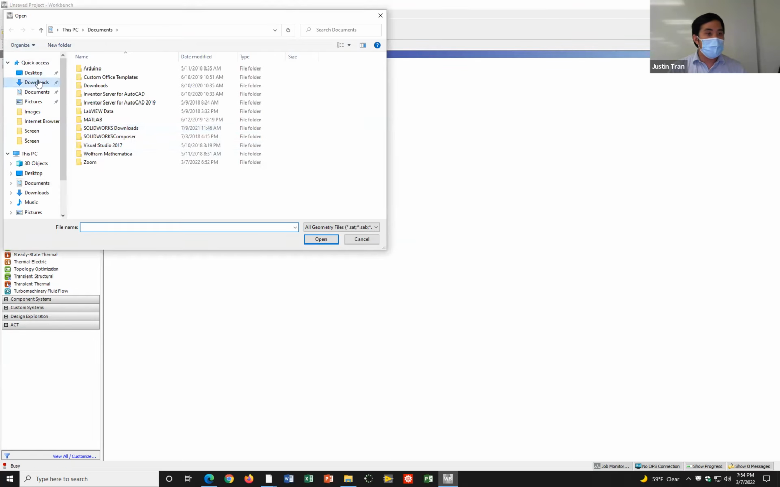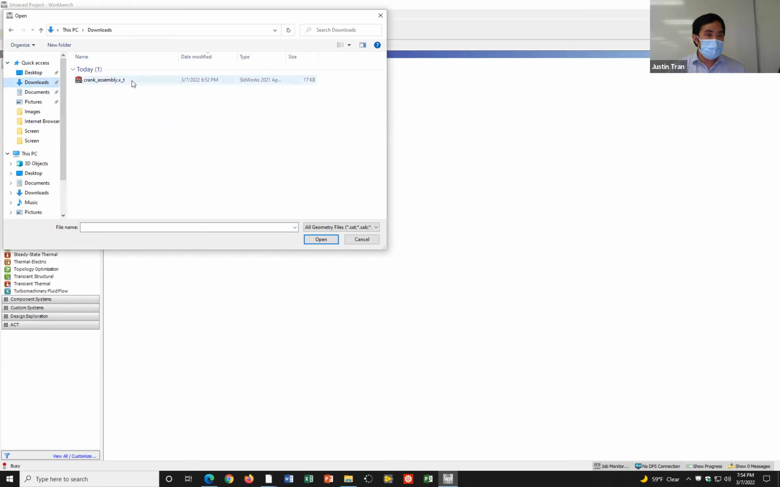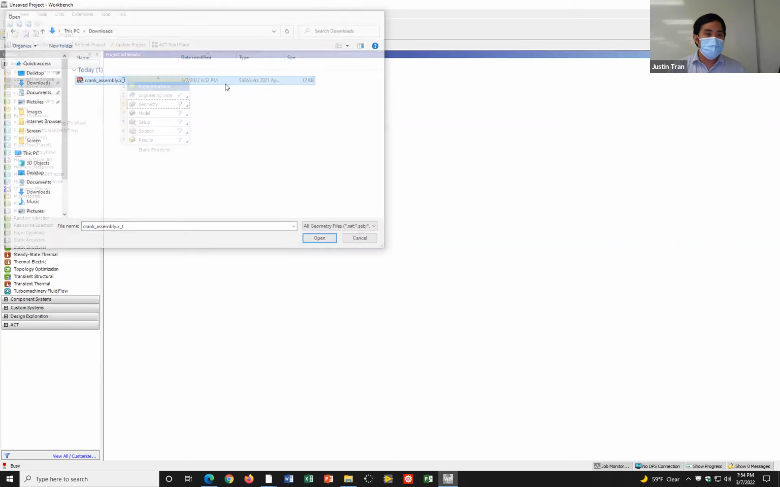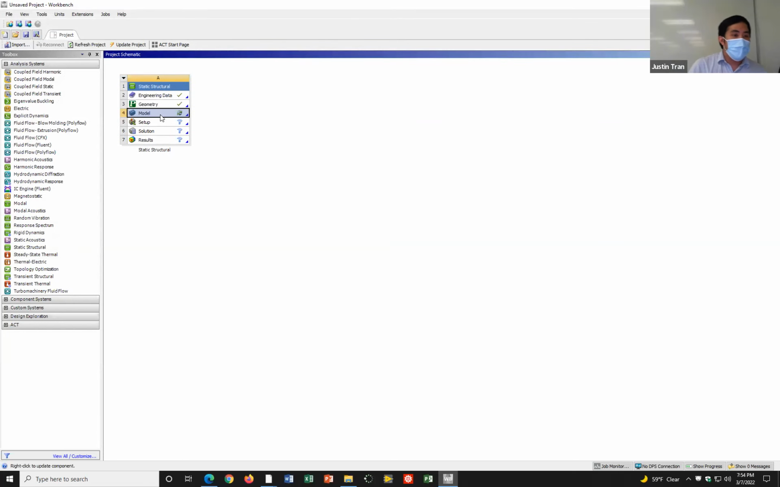and I believe my crank should be in downloads. Yes, okay. And so when you find the crank assembly, okay, you could just double click it and it'll load, or you can just click it once and then click on open. Okay, you basically are specifying this as your geometry. Okay, so I'm going to go ahead and double click this. Okay, and you'll see right away that the geometry was loaded successfully if you have this green check mark next to geometry. Okay.